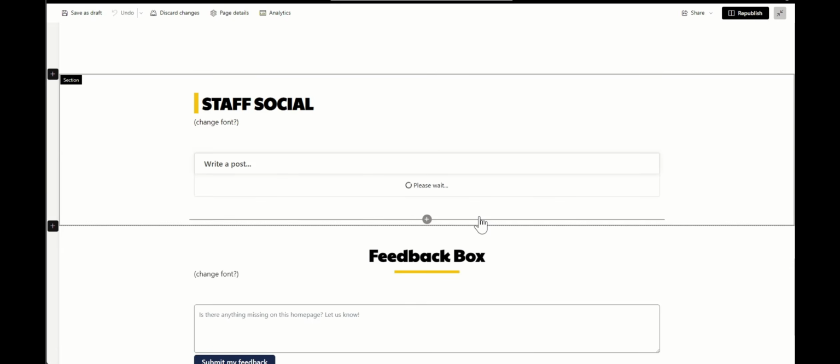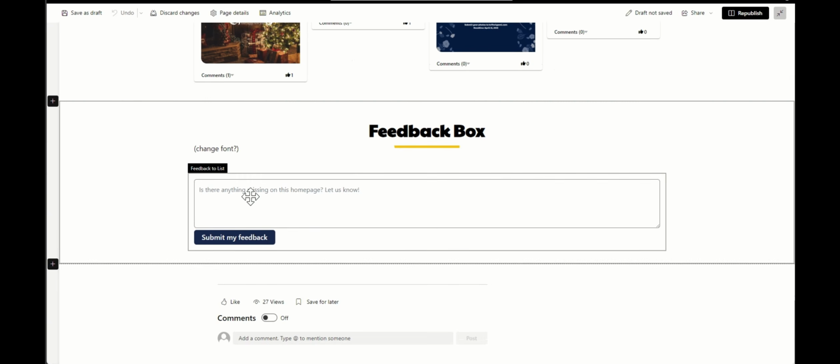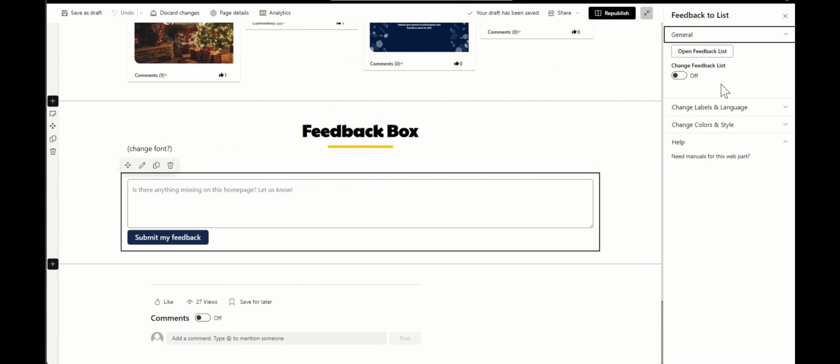Again, if I just go into edit mode, we can see we've got the configuration options. So we can pump all of those feedbacks into a list. We can change what the feedback list is, and we can change some of the design options as well, the colors and the style of the web part. So I think this is really good. I think this is probably a much better option.